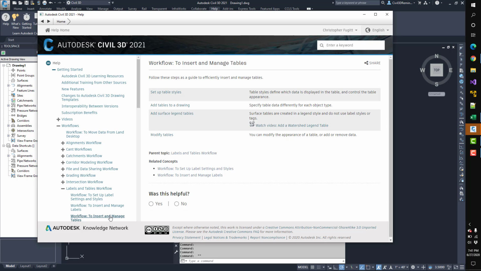And then the last one is to insert and manage tables. Follow these steps as a guide to efficiently insert and manage tables. It sure would be nice if it was efficient, because sometimes if you want it to fit on the page, you have to explode the table and move the padding to be smaller so you can fit it on the page, where Civil 3D has an obscene amount of padding and there's no way to change it. So it's kind of like not efficient at all.